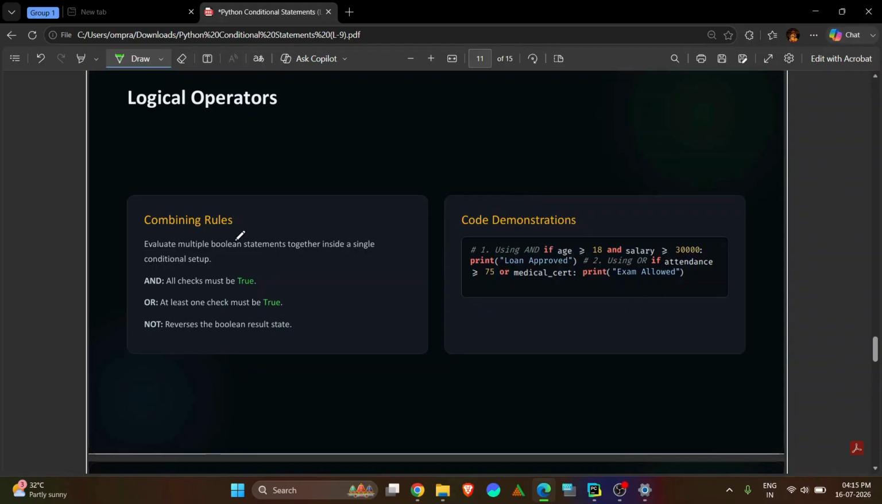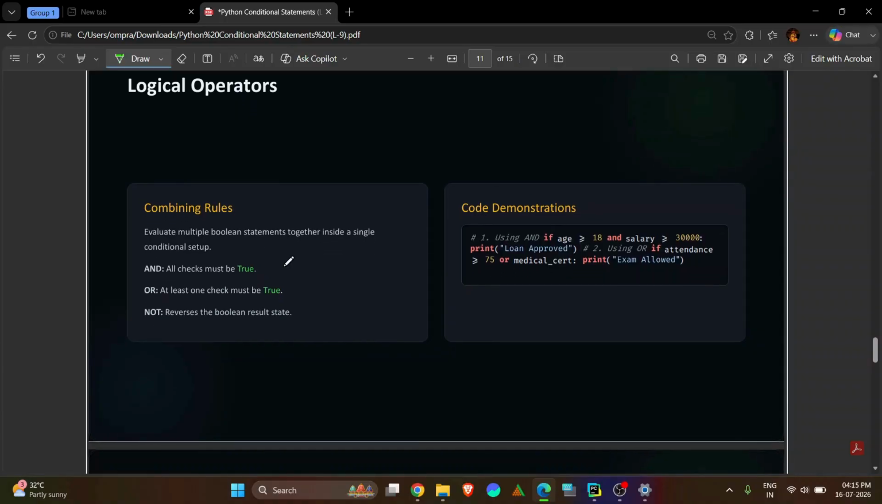Combining rules evaluate multiple Boolean statements together inside a single conditional setup. Now look here. It first checks, as I taught in the previous lecture also, that for and, all checks must be true. Then it is going to return true. But with or, it will test that at least one must be true, then it will say that the whole statement is true. Not is an exact reverse.